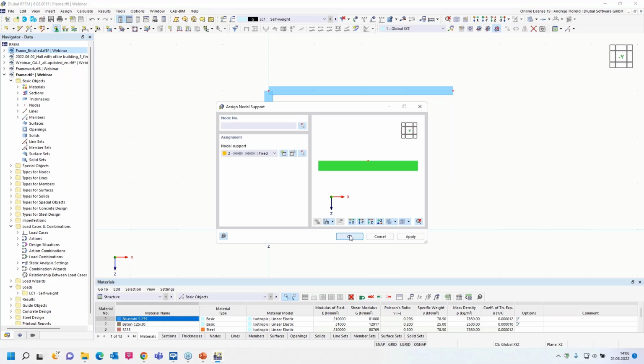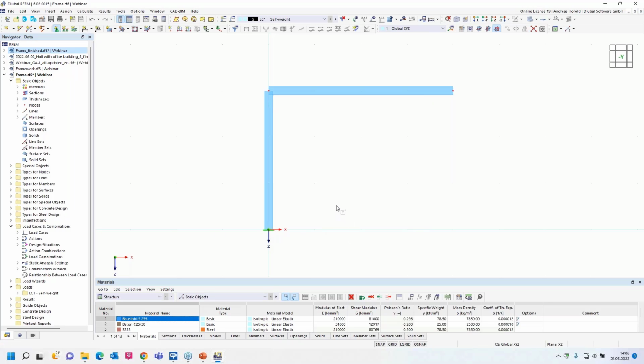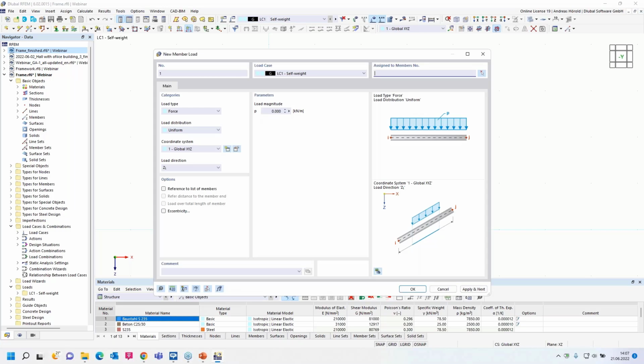Okay, then I add it here. And then with pressing the Control key, I can copy that via drag and drop to the other side. Now the frame is finished. As you can see above, the self-weight load case is automatically created. We can add a member load for the self-weight load case, 1 kilonewton per meter.